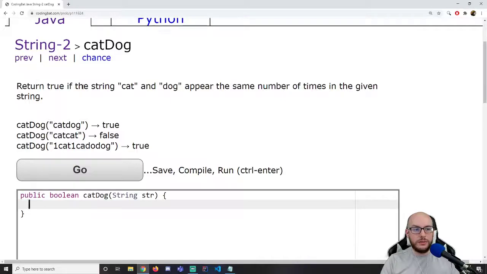CatDog. Return true if the string cat and dog appear the same number of times in the given string. This feels very similar to our last one. Instead of counting hi, we're counting cat, we're counting dog, right? So two separate counts. And ultimately what we're returning is a true or false value. Are those two counts equal?